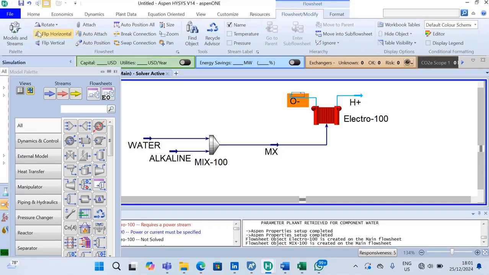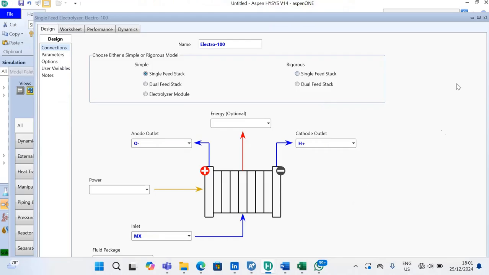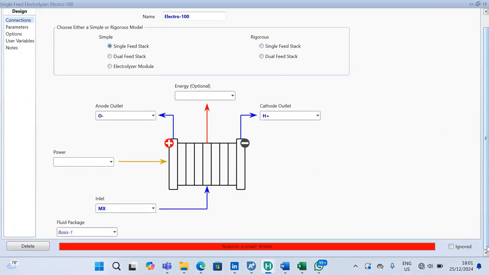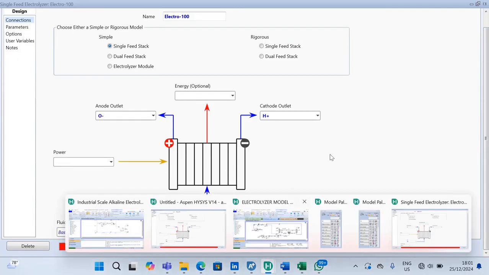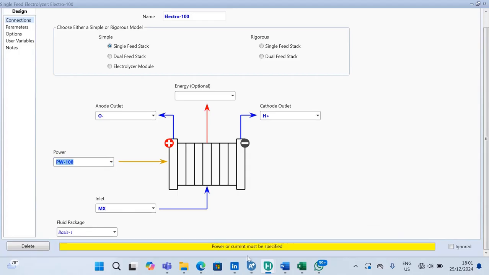So we can flip this, change the direction of this, and then we bring in a power stream and attach it to the electrolyzer. So let's check the error message we are having now. Okay, now it says it requires a power stream. So we can just attach this to the stream, and it says power or current must be specified.